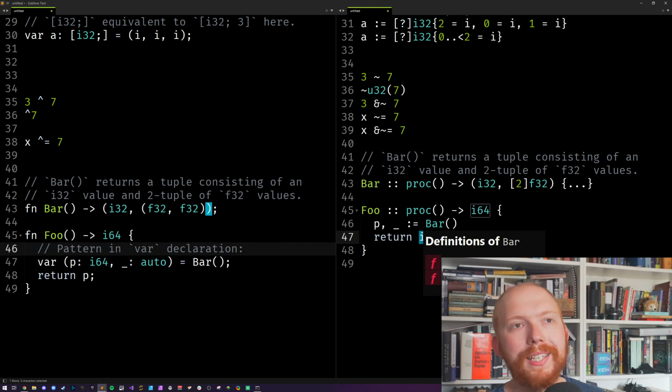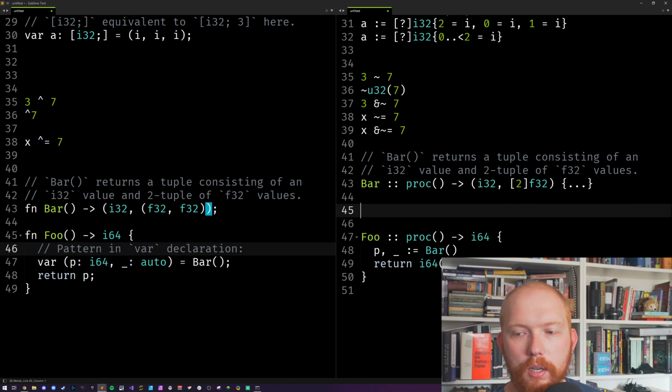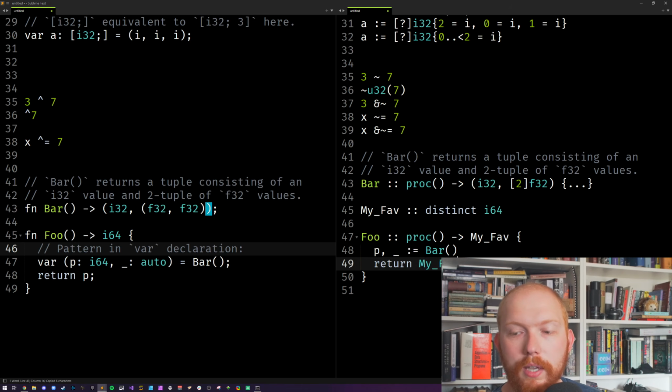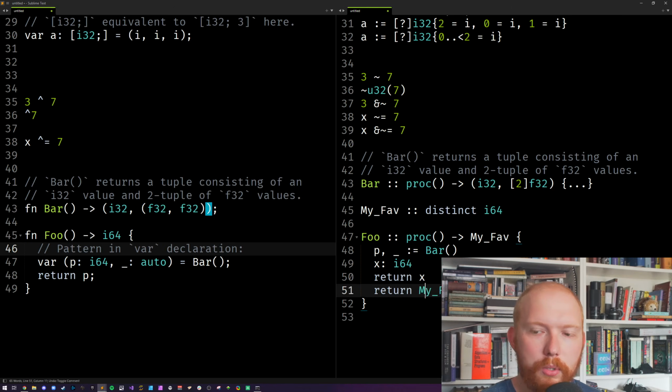And also Odin has very distinct types. So a good example of this is I could make a distinct my fav, and this is going to be a distinct I64. I can't even spell today. So this is not the same as doing I64. For instance, even if we had an I64 and we couldn't return this X from it because they are distinct types, you'd have to do the explicit cast to go between them.